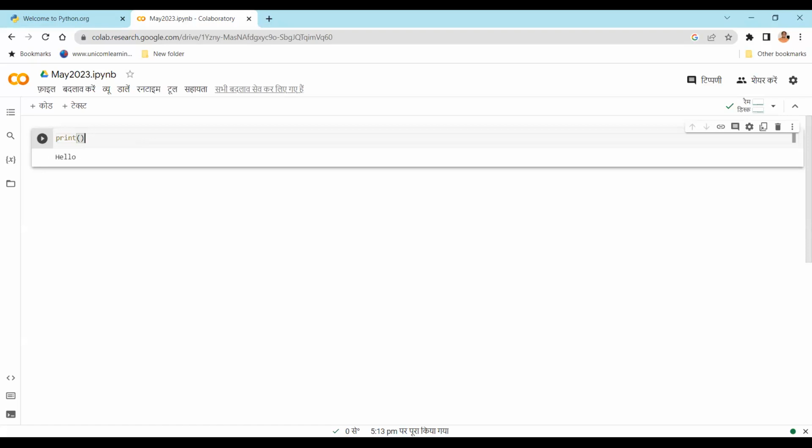The job of print is to display whatever you give inside print onto the screen. So if inside this I write 5 plus 3, and now I click on run, you get 8. It solved 5 plus 3, found the answer, and says 8. So 8 is displayed onto your screen.